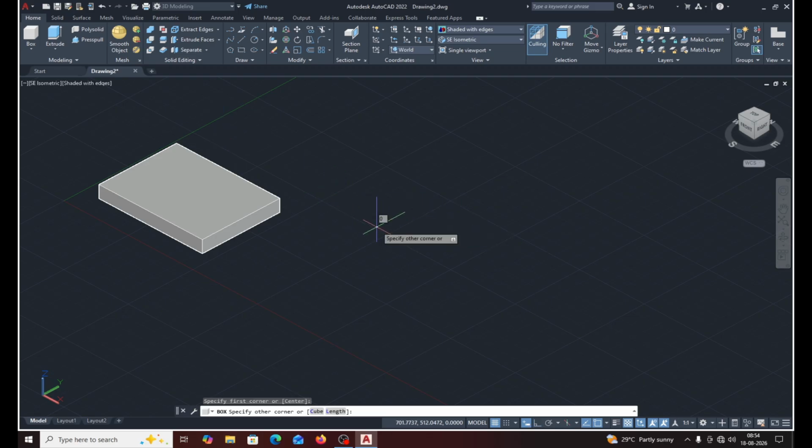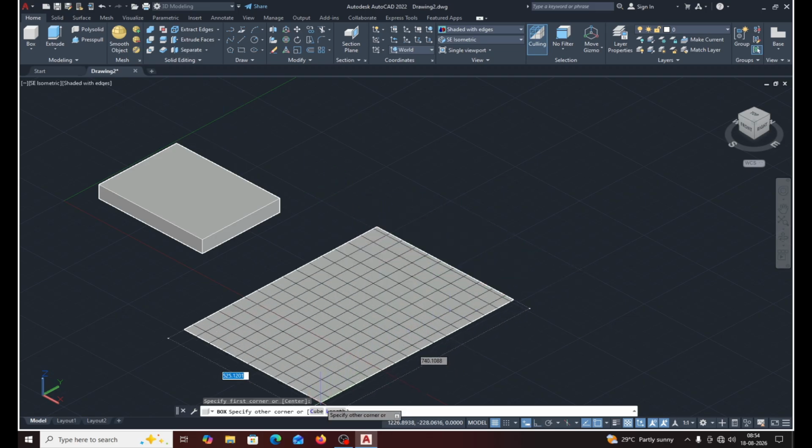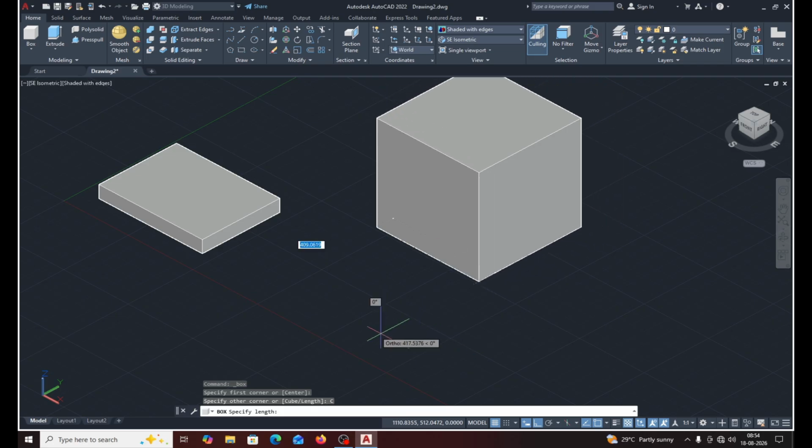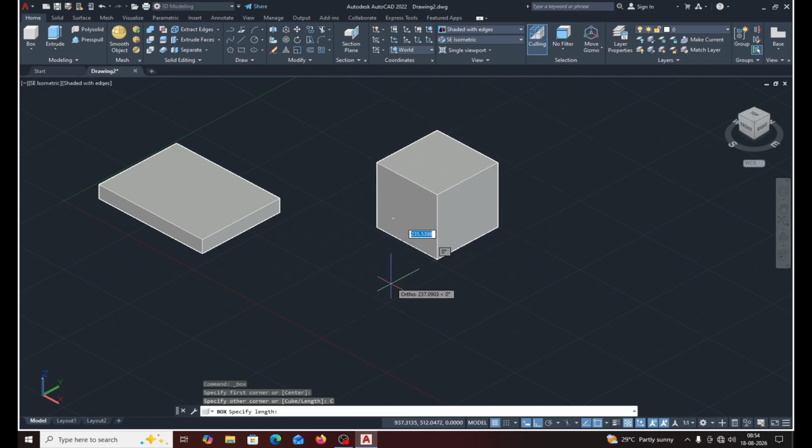Click anywhere. Now one option is Cube. In the command line, you find Cube. Select Cube. Now the cube dimensions, length, width and height, are all three equal. You give any dimension. Suppose I give 100.